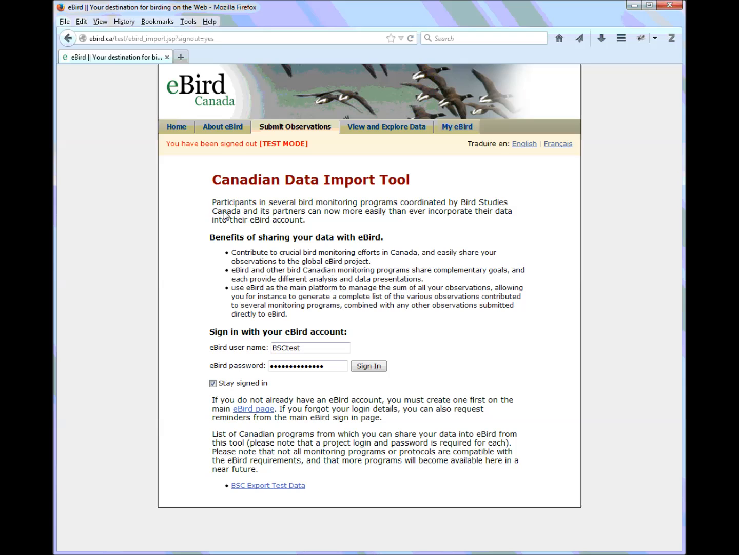I'm with Bird Studies Canada, and I will demonstrate to you the Canadian data import tool for eBird data. So this tool is something that you can use to transfer, with just a few easy steps, your Canadian bird monitoring data for programs such as the Canadian Breeding Bird Atlases into your eBird account. And it can be done in just a few minutes, quite simply.